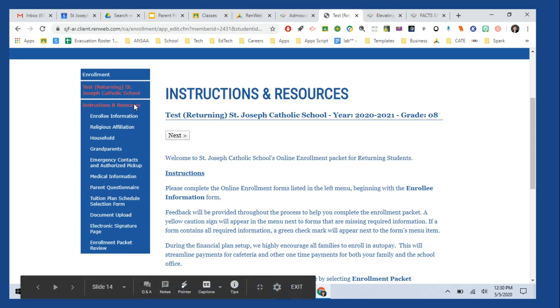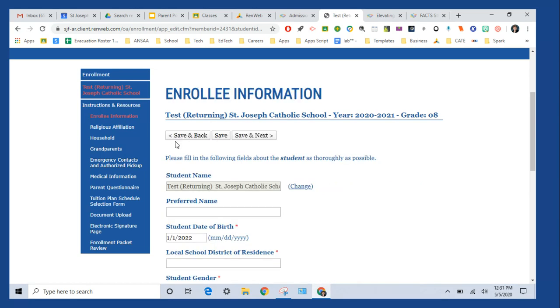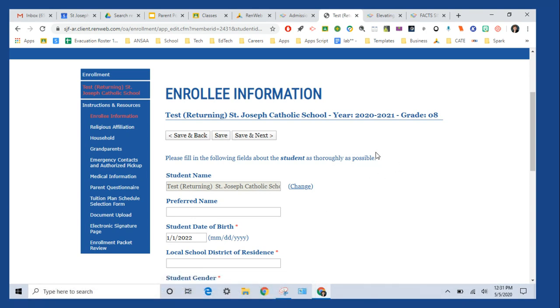On the left-hand side is the enrollment for the navigation for each of the items in the enrollment packet. And when you click next, it will begin the process. Now, you'll notice this is blank. Your information should already be pre-filled. All right, it should have the name of the student. We generally go through and put in the name of the local school. All this information, for the most part, is filled out. So all you need to do is go in and check it, make sure everything is correct.